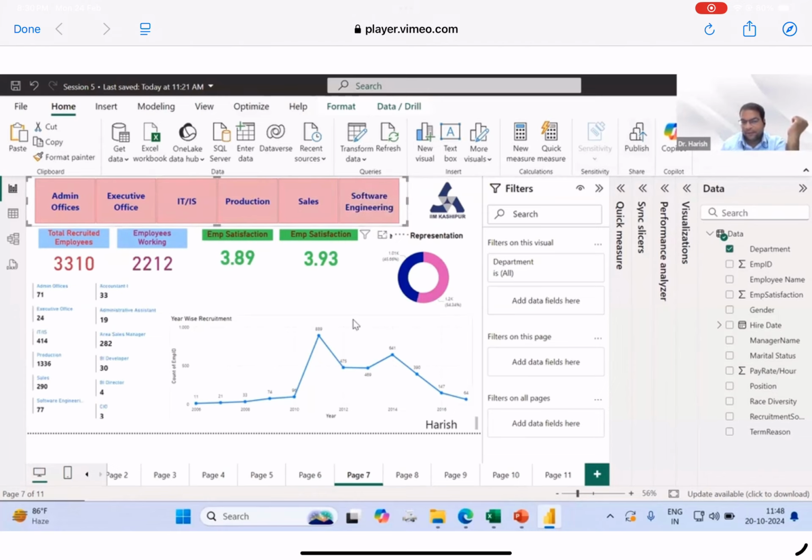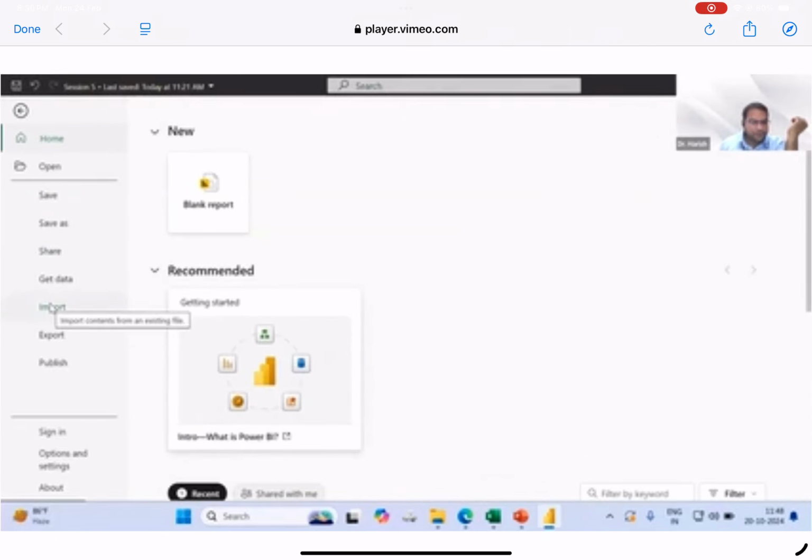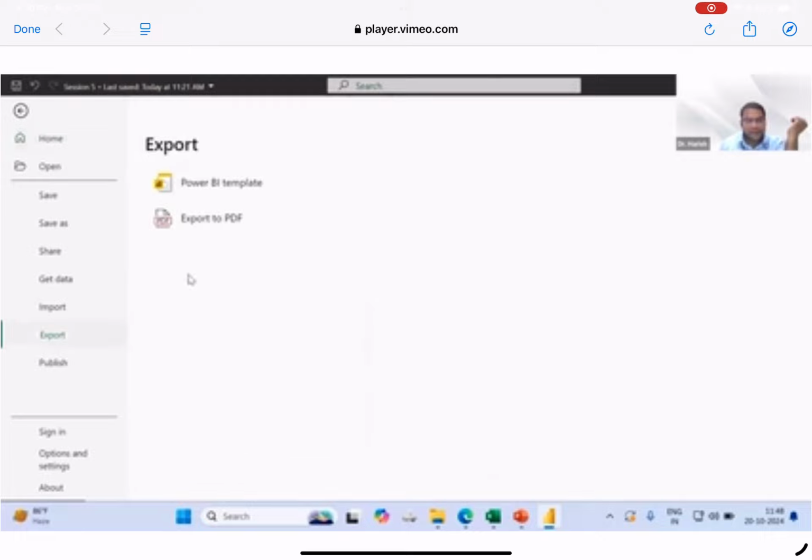So these are the BI reports that we have created. Another thing here is to cover how to import this one, right? So let's say I click on this file and import content and export, yes, export content to a new file. If I click on this export, there is another option, export to PDF, right?